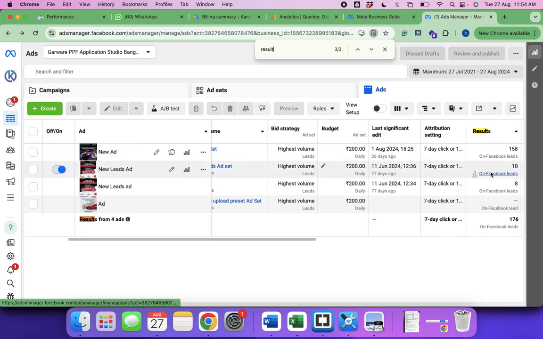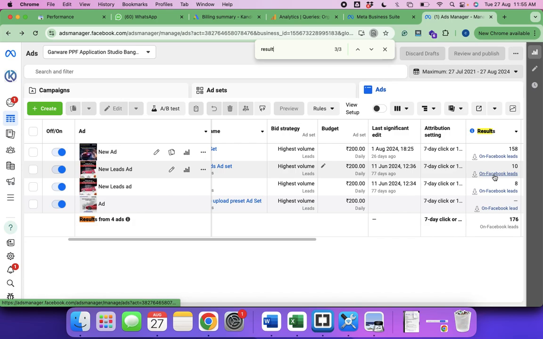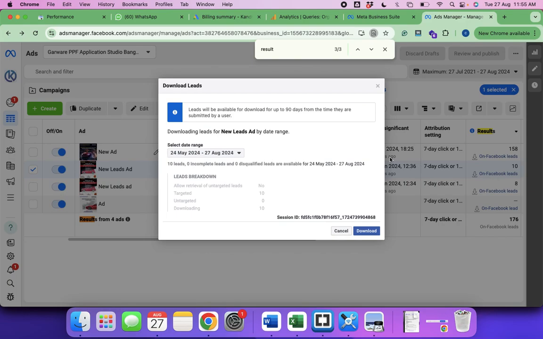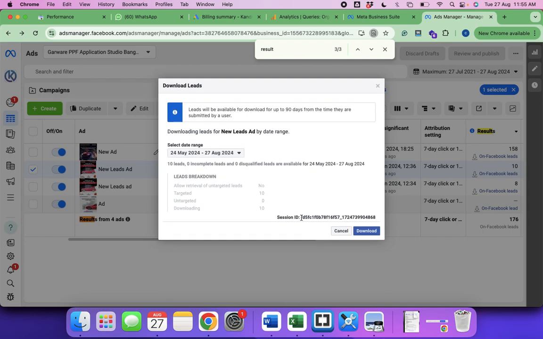Yeah, you see here, on Facebook leads, yes, 10 leads. Let me go to one of them, I'll show it to you. It's still loading. Downloading leads for new leads ads by date range.